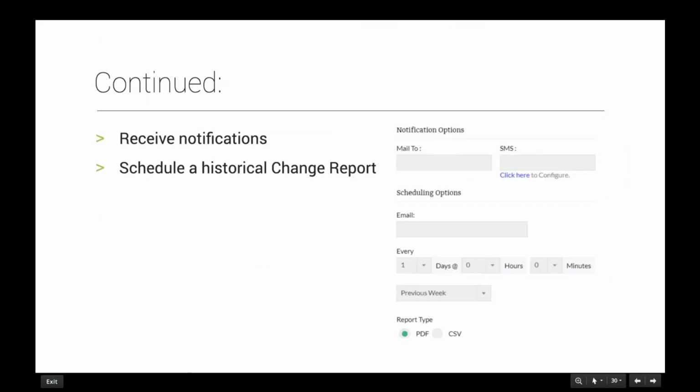So you can not only schedule reports, but also set alarm notifications directly to your email or SMS. You can also schedule change management reports on a weekly or daily basis. This was already shown when we were adding the device in the device tool.